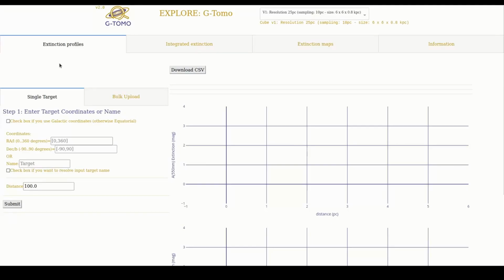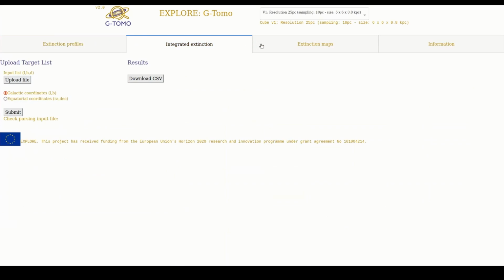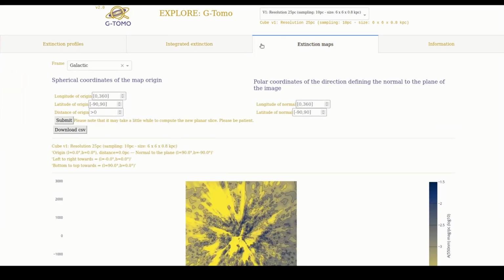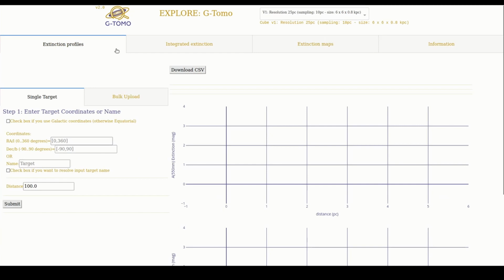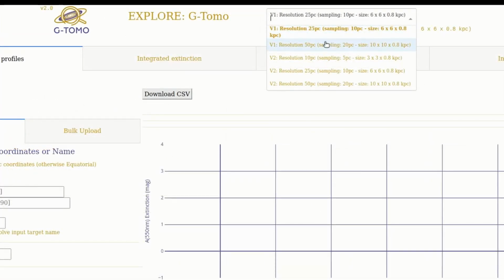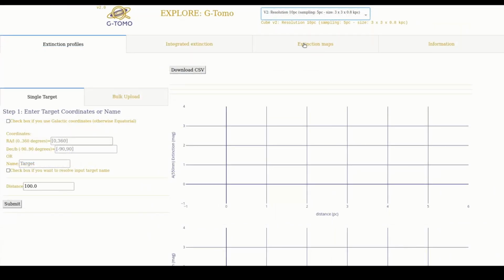The user can navigate between the different types of profiling tools using the tabs at the top of the page. A different dataset can be selected in the drop-down menu on top. The different datasets provide extinction insights based on the user's specific accuracy needs.